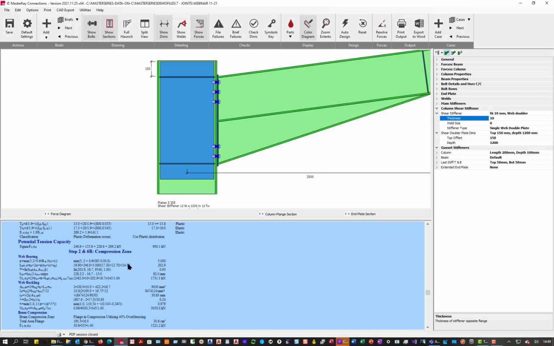that has changed. Because it's actually using the doubler plate as part of the stiffening. Why not? It's there. It's over its full length. It's welded all around. So we are using T column plus the stiffener. So we are using an additional thickness.